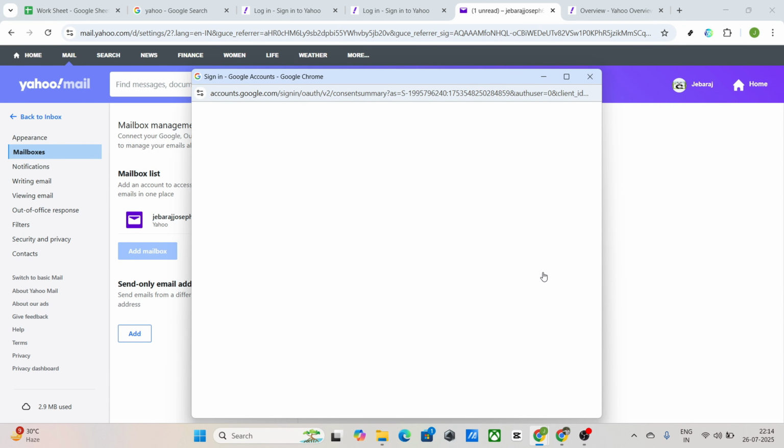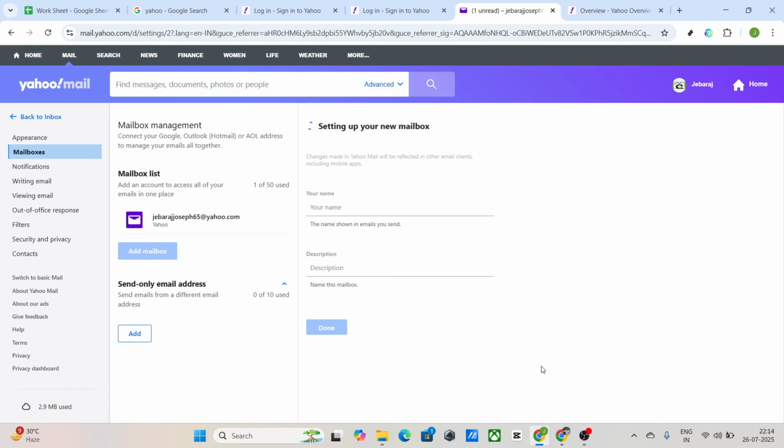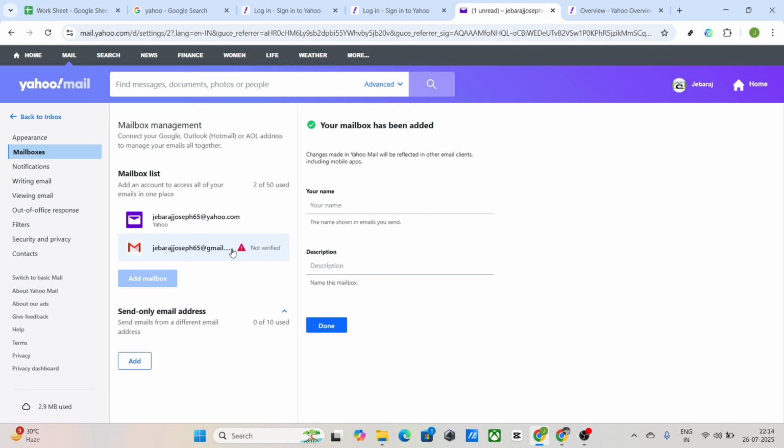Follow the prompts as they will guide you through the authentication process, ensuring that Yahoo has the necessary permissions to access your Gmail account. During this stage, be prepared to log into your Gmail account to grant these permissions, so having your credentials handy will be beneficial. This extra step ensures everything is securely connected.